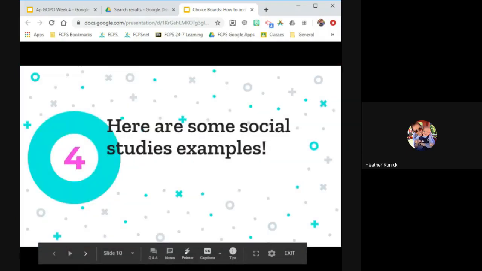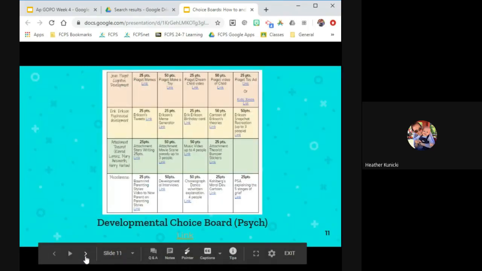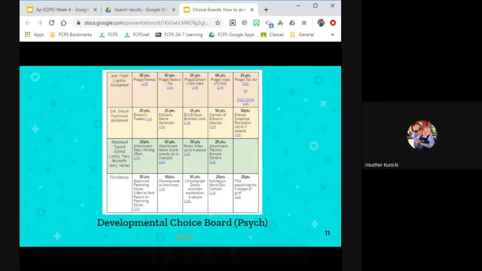So some social studies examples. I'm only going to focus on mine. Bethany has another one on the document that you guys were sent. I think it's the last one there. Hers is a little bit more complex because she has a lot more tasks going on. This one, developmental choice board for psychology. This one was a couple weeks worth of an assignment. It wasn't like a one-day assignment for sure.